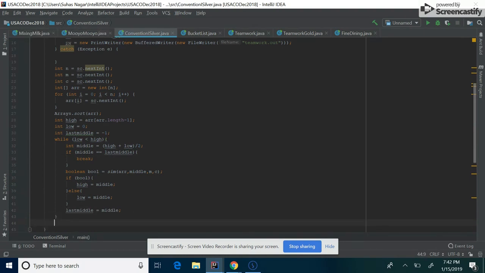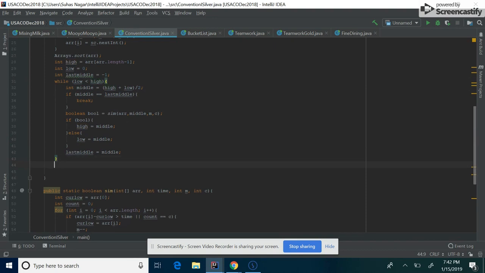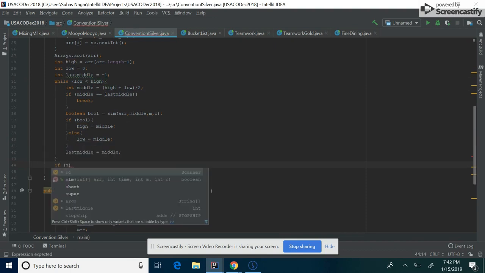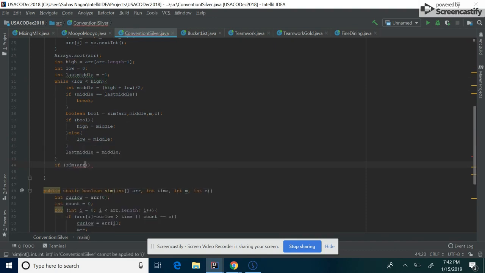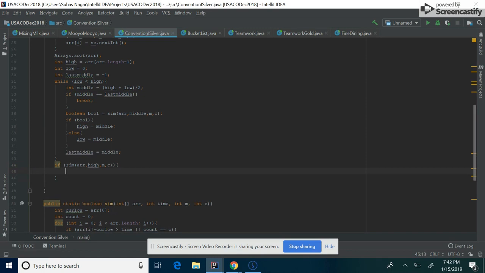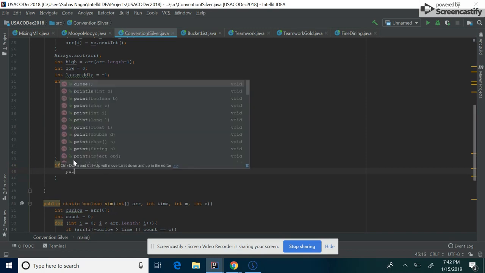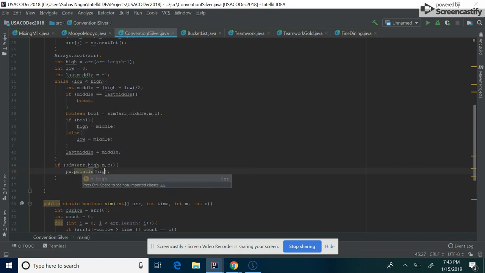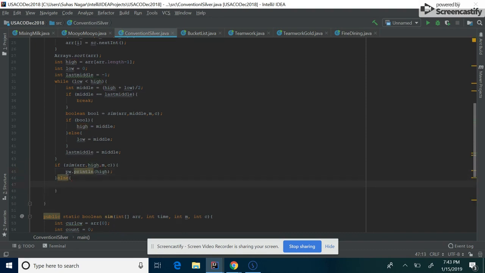Now, what we have finally done is we have a low value and a high value, one of which is the one that we want to print. But now all we have to do is figure out which one. We can do that by running a simulation on high. And if this ends up being true, then we can print high. Otherwise, that means this is the one that jumped over too far, and we print low.